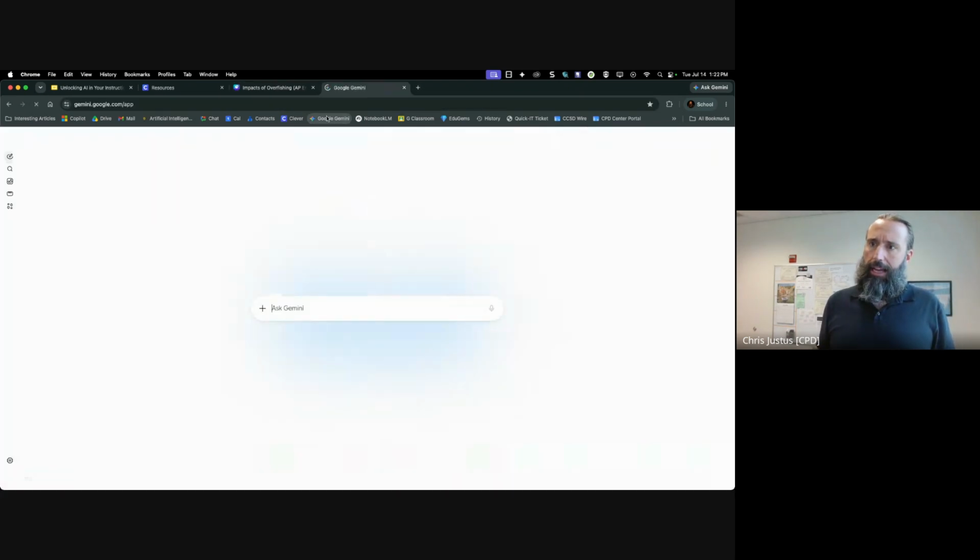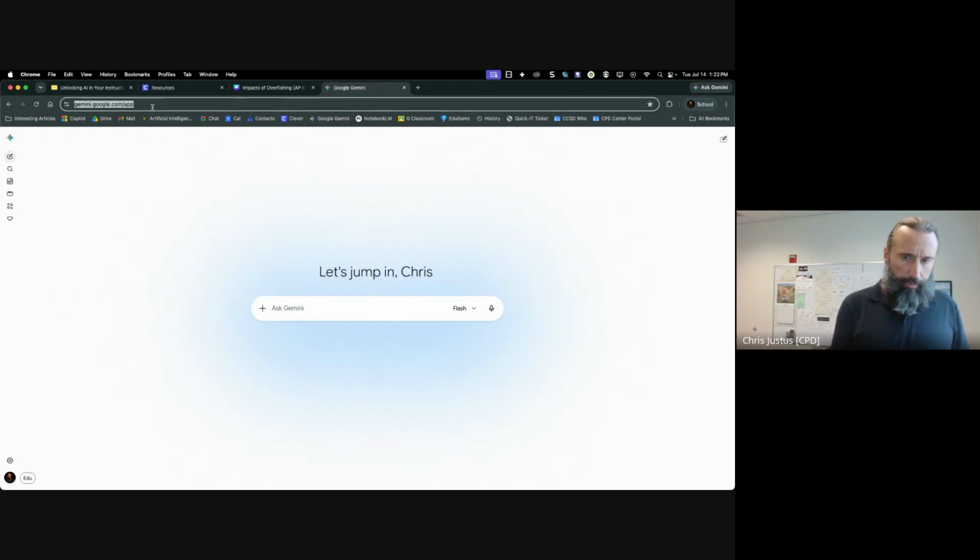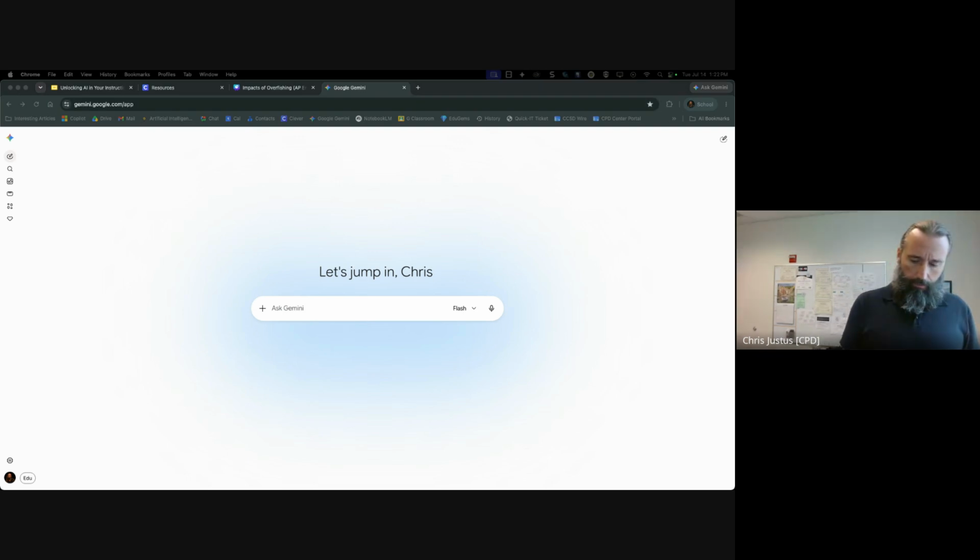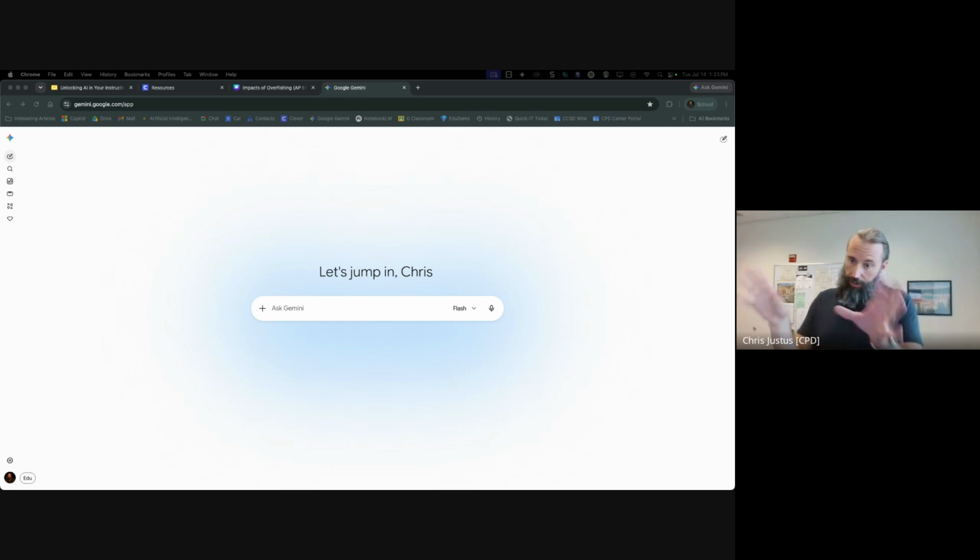We're going to go to gemini.google.com. Let me put that link here into the chat for us. You're just going to click that and open it up. If you need to authorize Gemini because you haven't used it yet, go ahead and do that. Let's look at the interface.